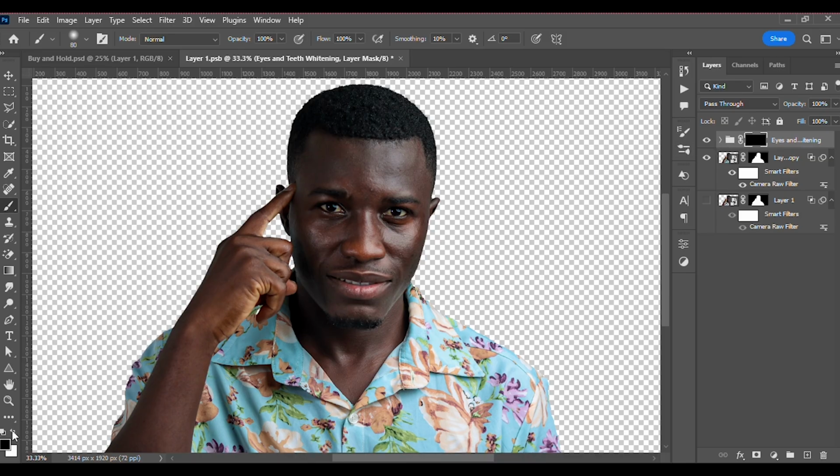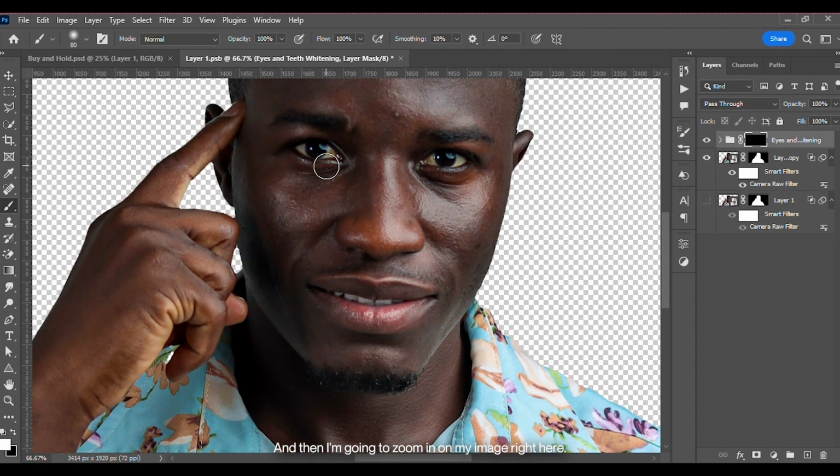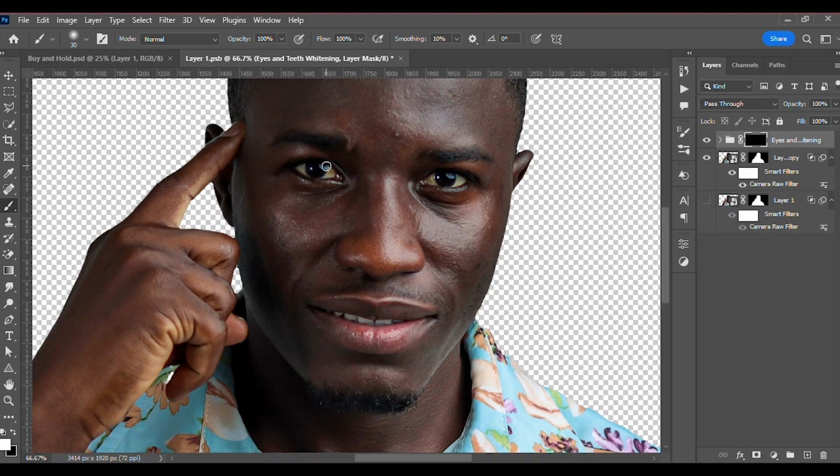First of all, I'm going to make sure this is not on black. So I'm just going to switch the colors from black to white, and then zoom in on my image right here. And then I'm just going to paint around the eye area. So something like this. And then also a little bit on the teeth too. Just make sure you are not overdoing it, and you have to take your time with it.